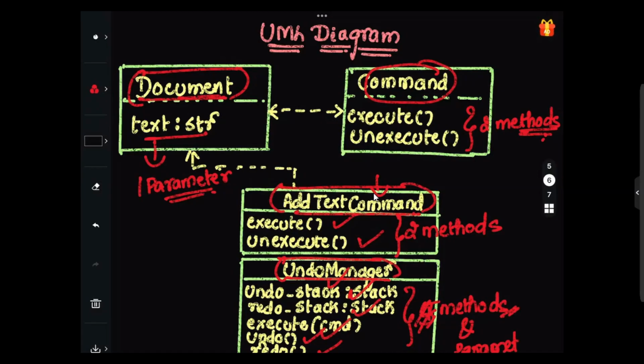So we will be going with four classes, namely Document, Command, AddTextCommand as well as UndoManager. Document consists of only one parameter, text, which is of the type string. Command consists of two methods, execute as well as unexecute. The same goes with AddTextCommand, which consists of the execute and unexecute methods. And UndoManager consists of undo stack, which is of the type stack, redo stack, which is of the type stack, and execute of command, undo as well as redo.